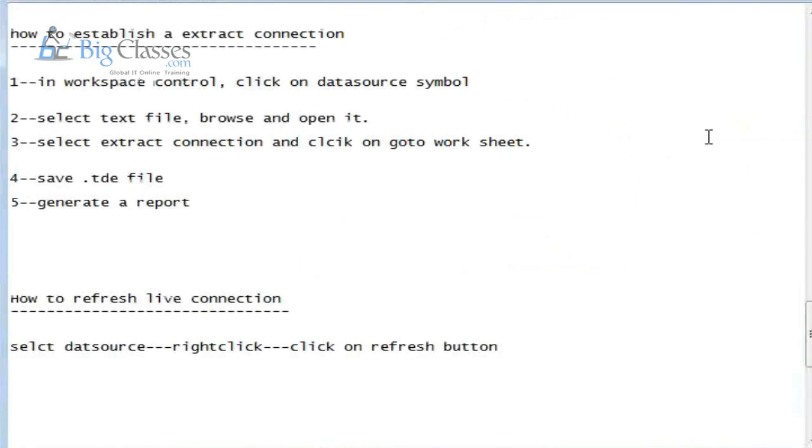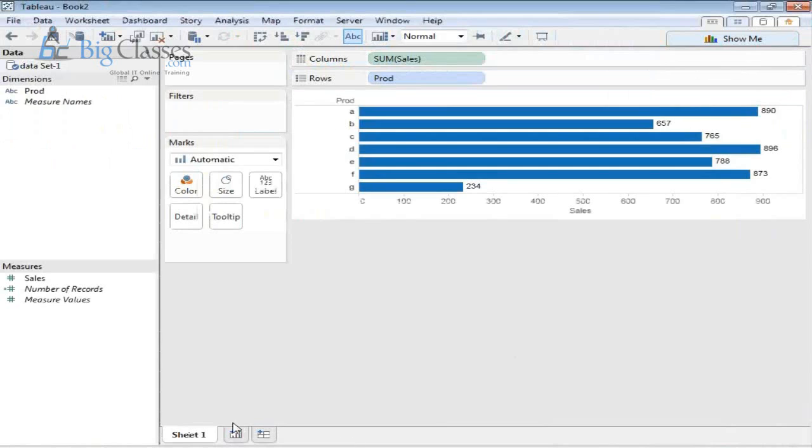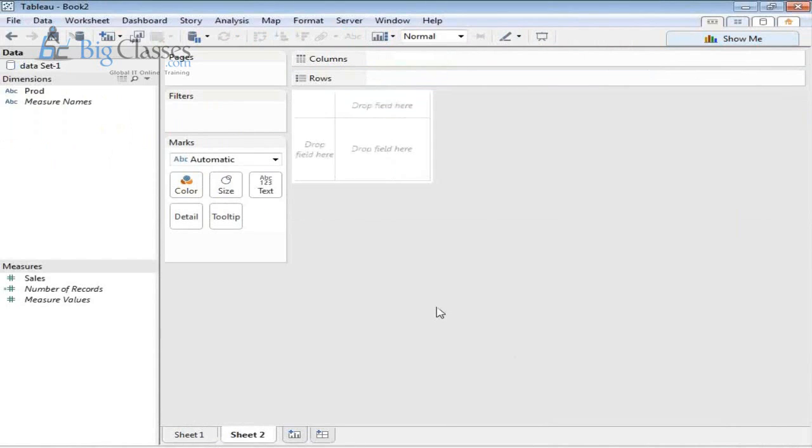Now let us create this extract connection. So what was the first step? In workspace control, click on the data source symbol. So now let us create another sheet. Here we have a plus symbol. If I click on it, Kiran, here.